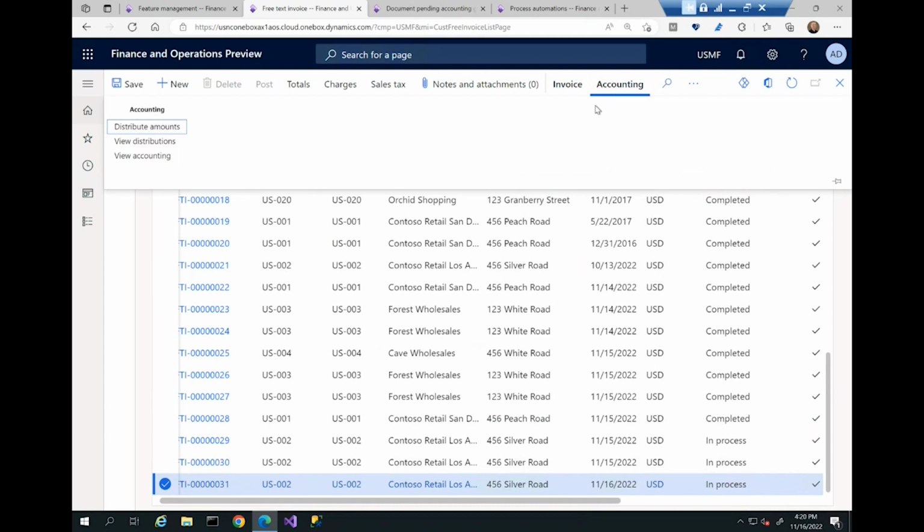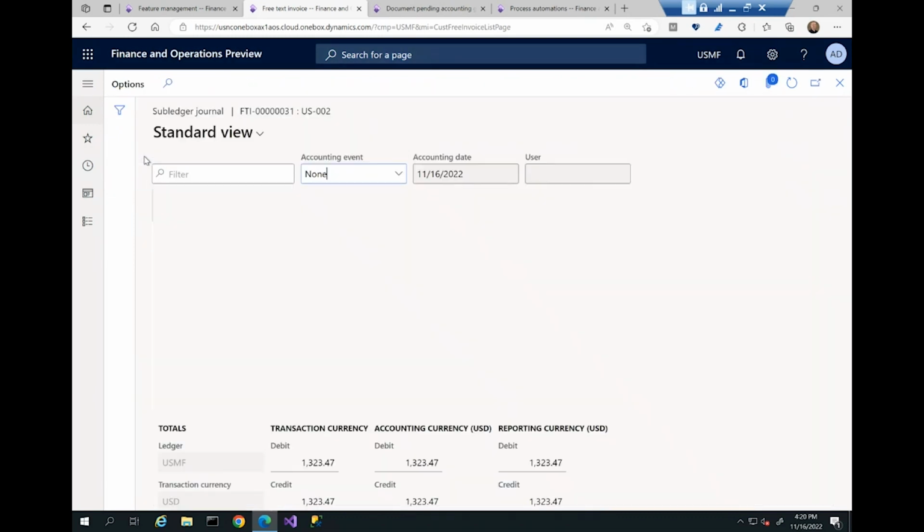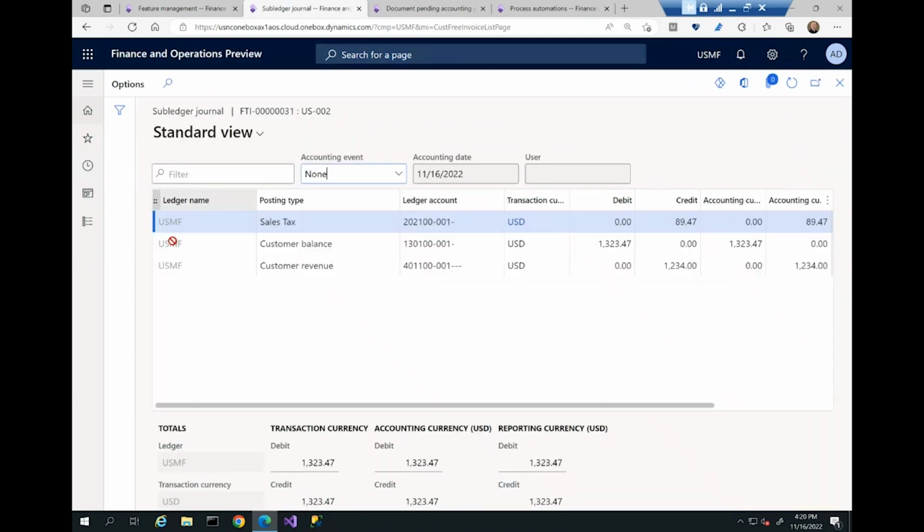So if I click on the same button for an invoice that's in process, the view accounting will only give us a preview of what it should be. There is no subledger journal number specified yet for this preview. It's just simply an expectation of what that accounting should be as it gets moved to the general ledger.